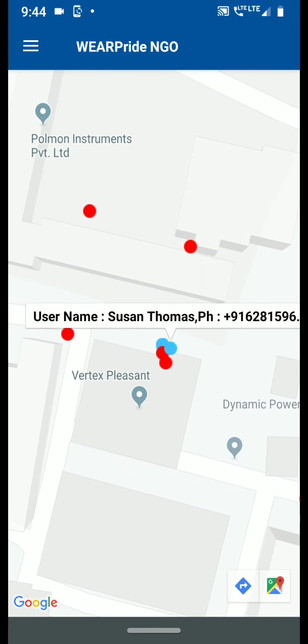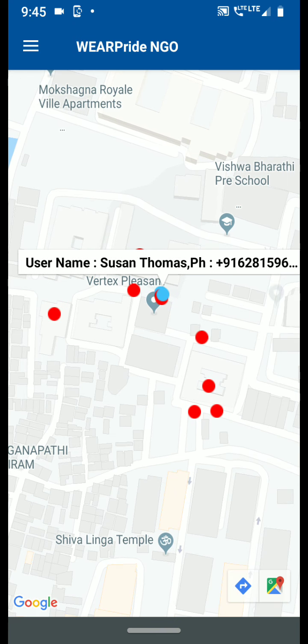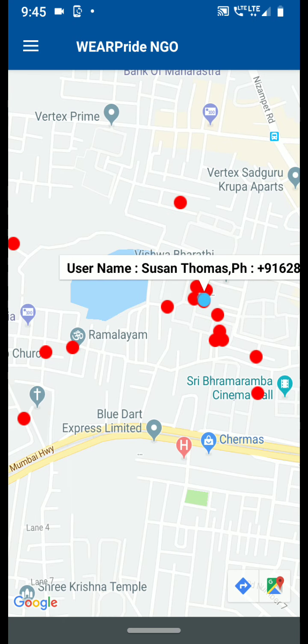What they can do, looking at these blue dots, is look at those numbers and quickly call them up to say that there are these notifications we are getting in your area. Can you find out and see if you can help us reach this community? That's how these blue dots are going to help the NGO reach the community members who are found helpless in the particular area.